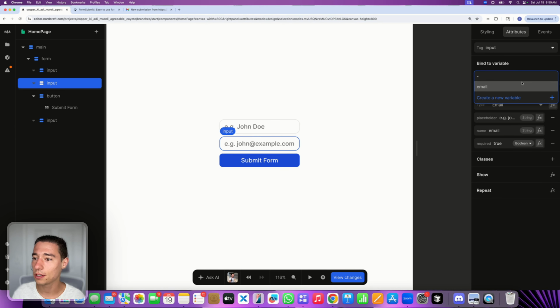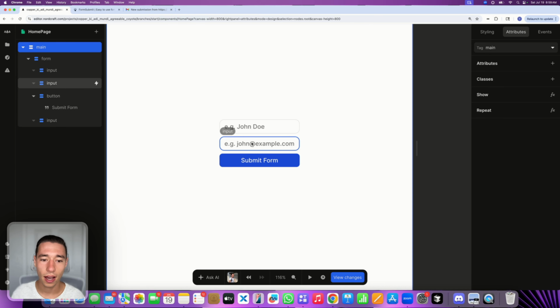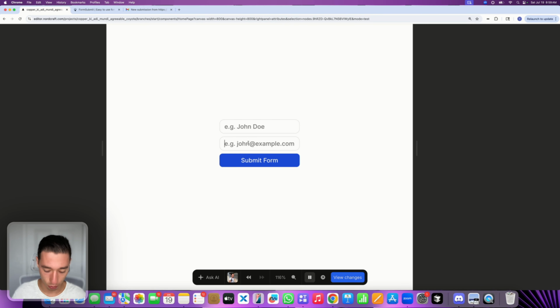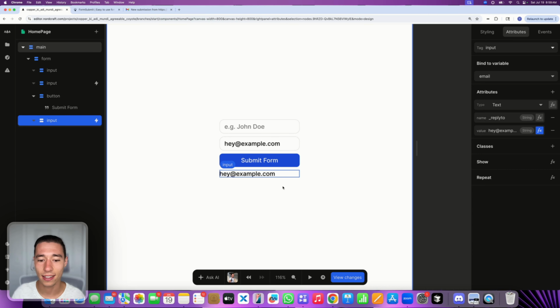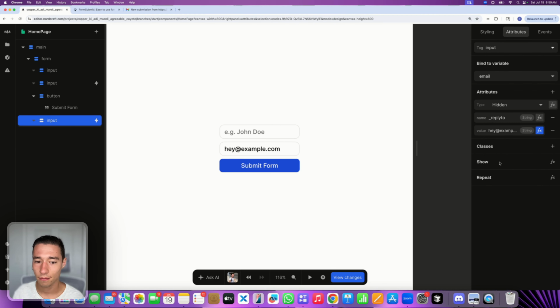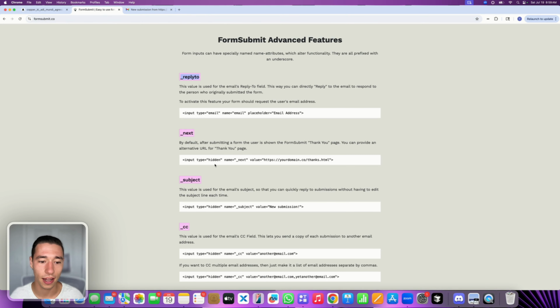And I will go to the input, link that with the email variable, and I will go to the hidden input, or it's not hidden yet, but it'll be hidden soon. I'll link that with the email as well. Now when I do hey@example.com, you will see that in this input that has the reply to property attached to it, we have the same value. And now I'm just going to set this to be a hidden input. There you go. And now we have a hidden input, which will give us this reply to data in our email. There are a few other hidden inputs that we want to do, which is next.